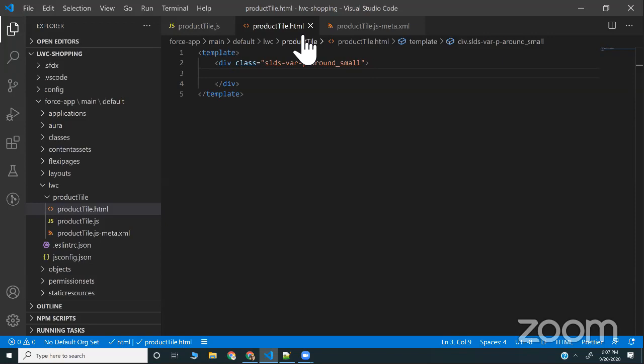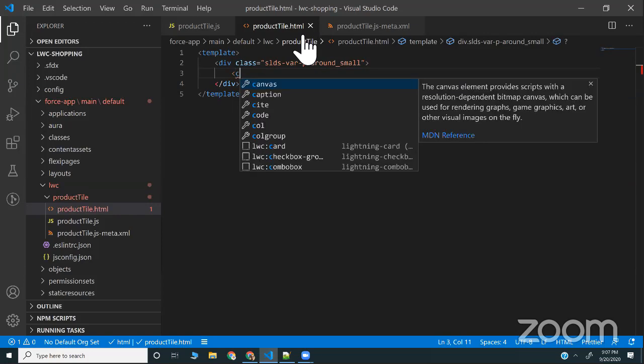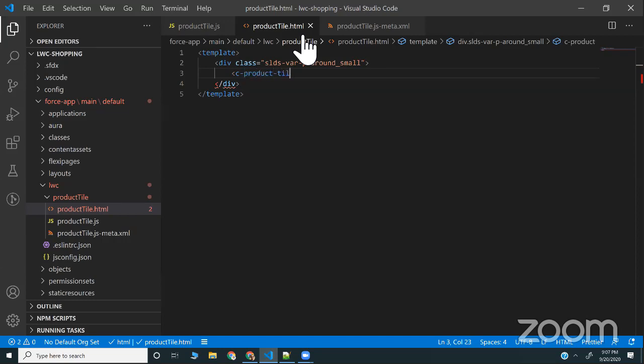So you cannot self-close. So self-close, I mean like that. Okay, you need to close in this way. Okay, and to use custom components, we use kebab case. Let's say we have a component like product tile. So we will use this component as product tile in this way.